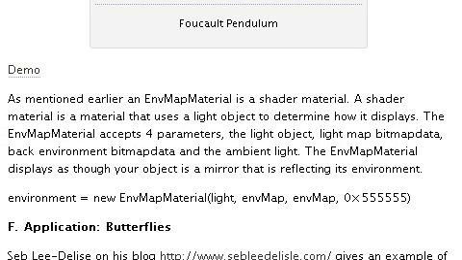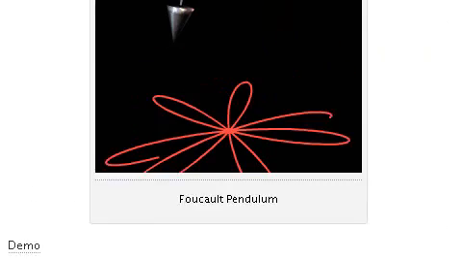So all you really need to do is just create a material and bring out the environmental map and add a light to it, an environmental map, and a color. And we did that. And let me show you that example.